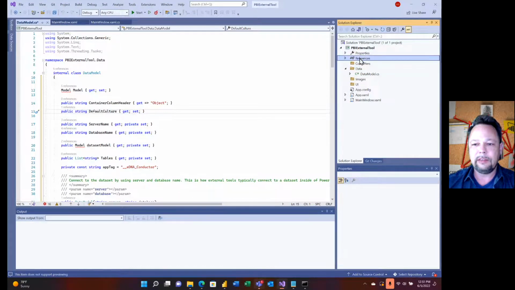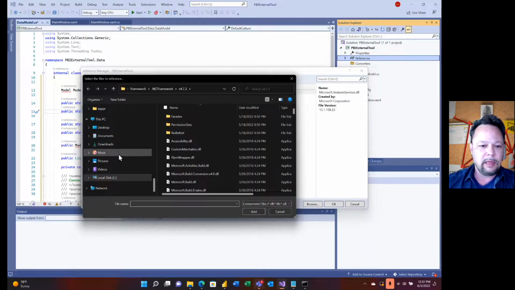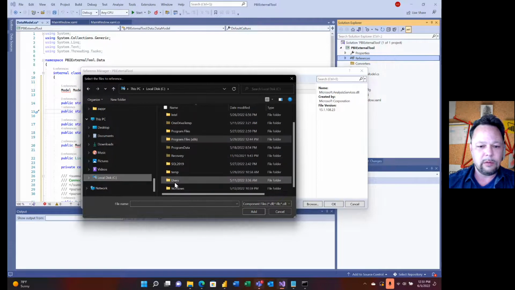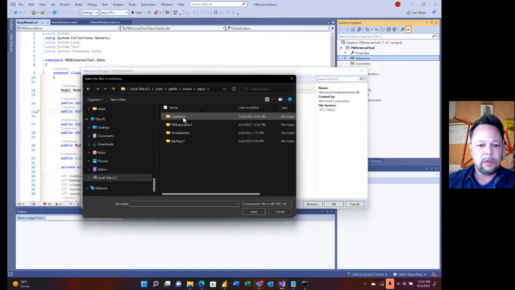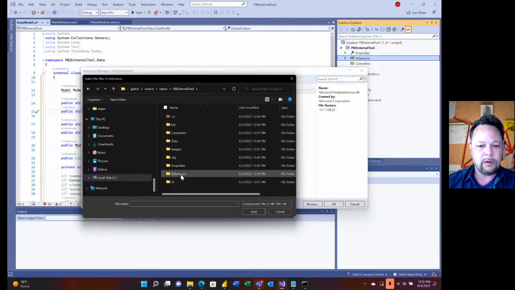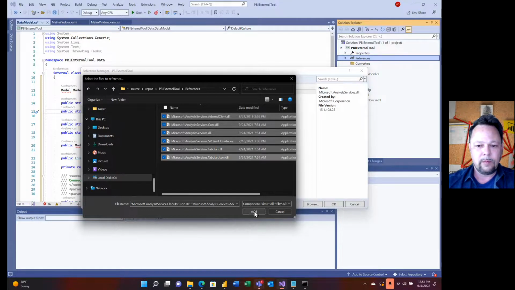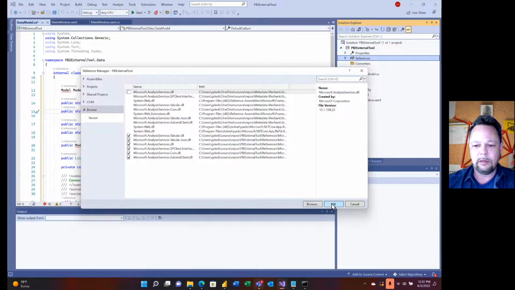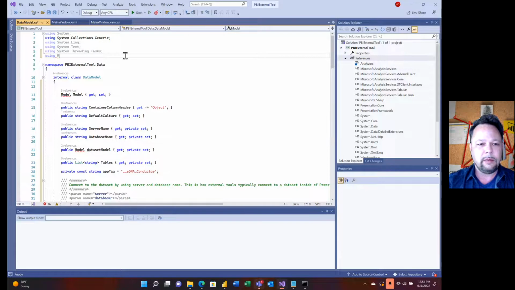Okay, so now I've got that done. I can go up here to references, add reference, browse, and we've got to go find the DLLs that we put in our references folder. Okay, can I add? There they all are, and hit OK. All right, so now we've got them in there, and then we're going to need to tell it that we're using Microsoft.AnalysisServices.Tabular.